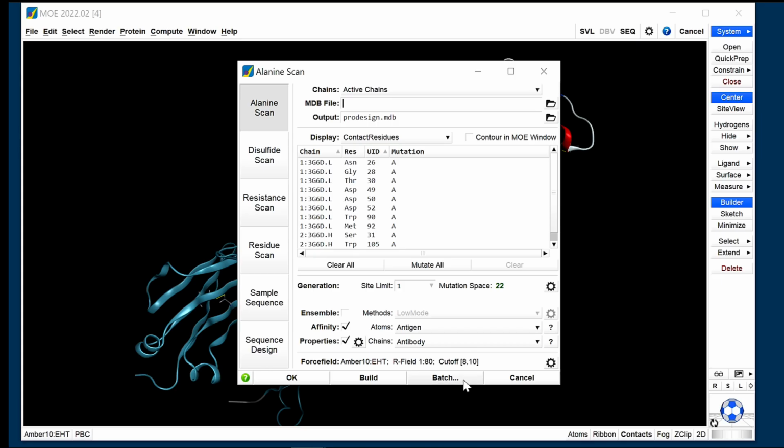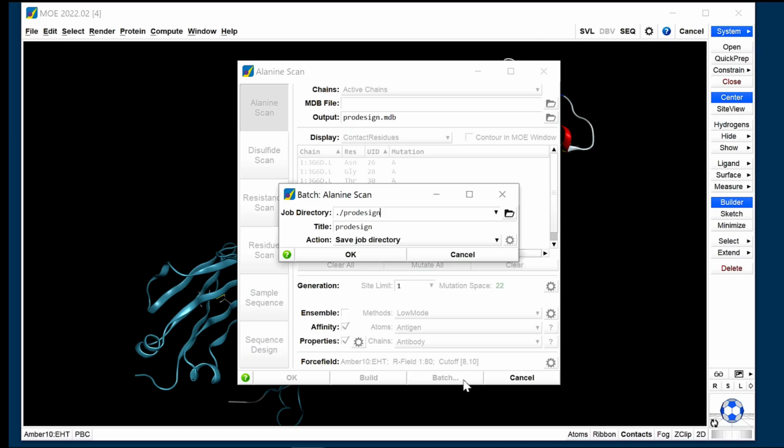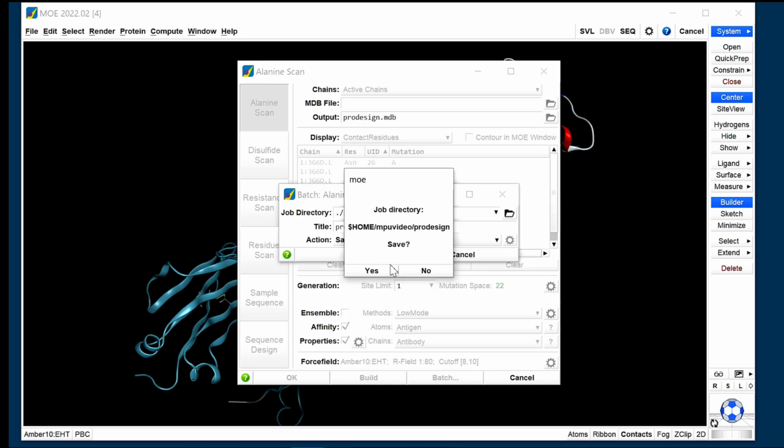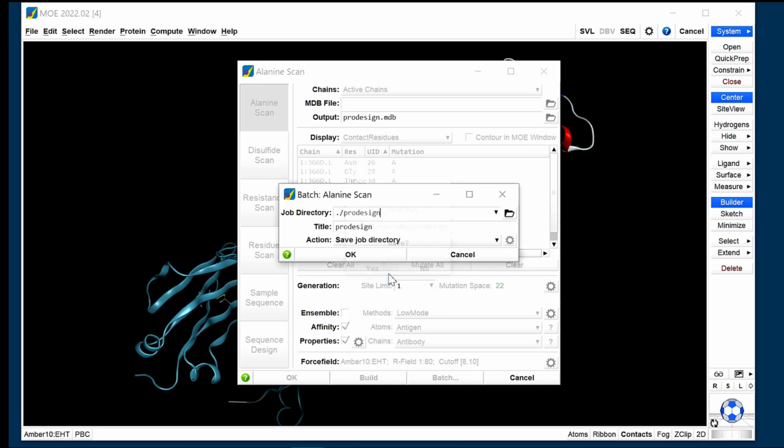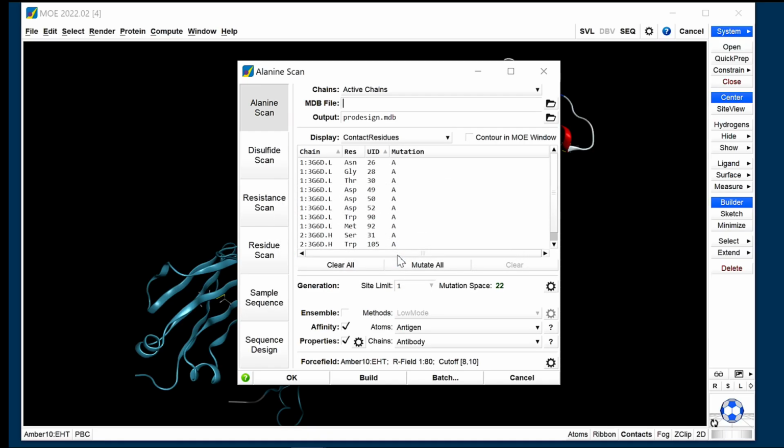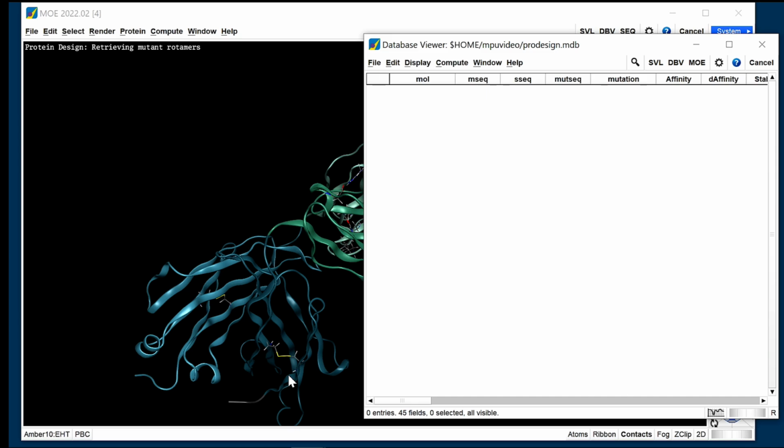If I click on it, I'm asked to select the folder name for the files. I will just go with the defaults. I will show you how to run these files in Batch in a minute. But for now, let's click on OK to run the calculation in the current graphical MOE session.